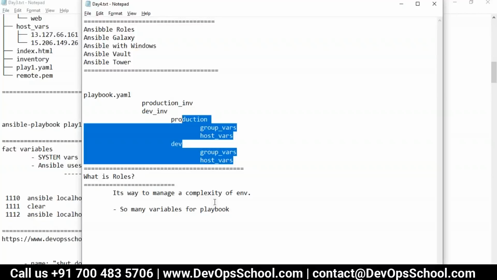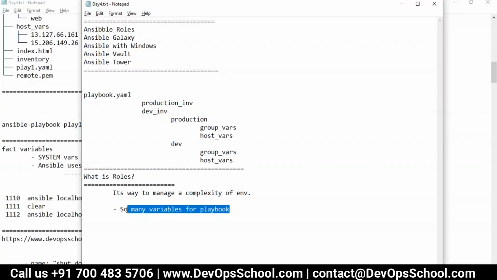In a playbook itself, you can declare the variables. Now there are too many variables. When you have too many variables, it's not good to keep them inside a playbook. So the question is, how do we manage those many variables? Do we have any defined place? We should always follow the best practices. So you have so many variables in a playbook.